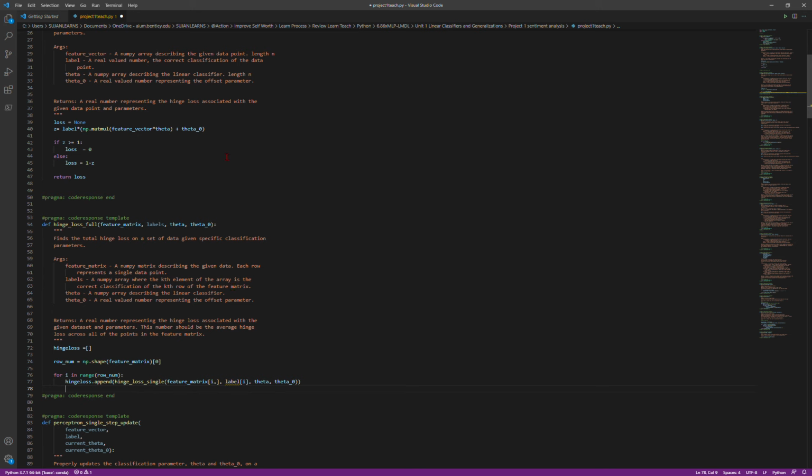So it's going to be labels, not label. Labels is basically a numpy array. The kth element of the array is the correct classification of the kth row of the feature matrix. So we'll use the labels, which is the classification that we need. And once we do that, we have the hinge loss appended into a list.